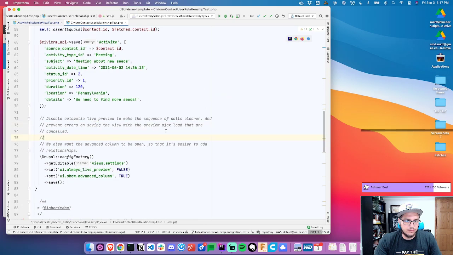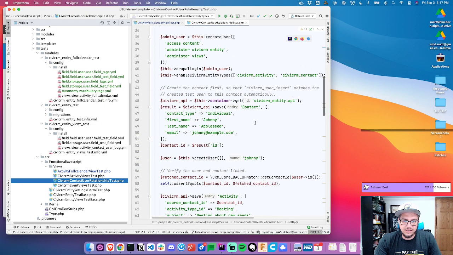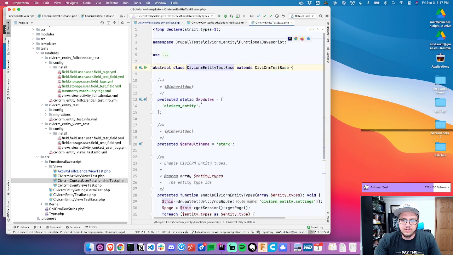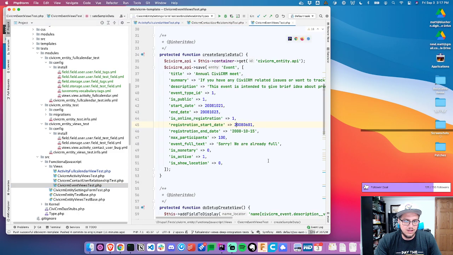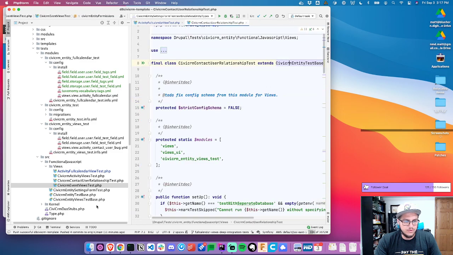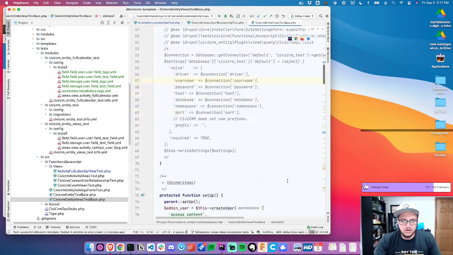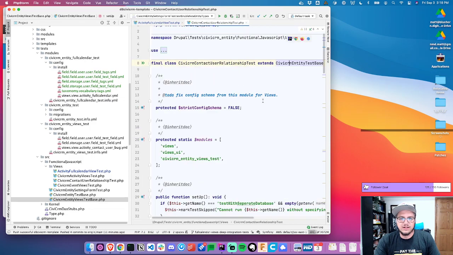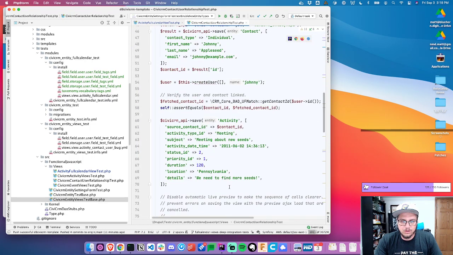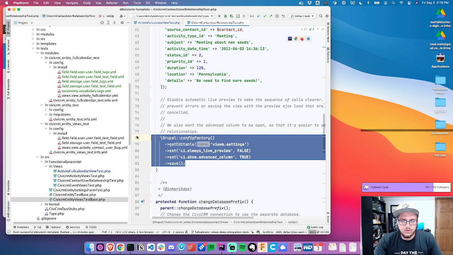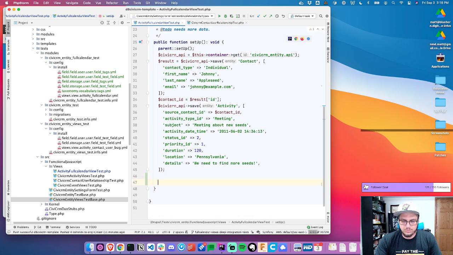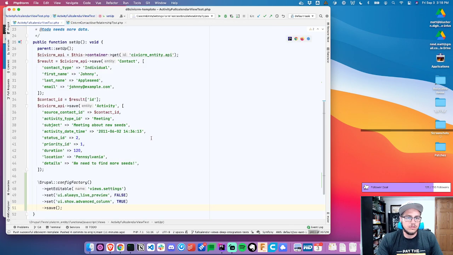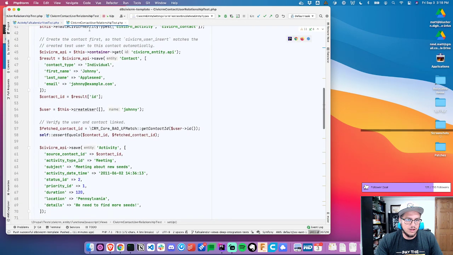Disable automatic live previews, but isn't that in this base test? It is not. Oh, that little trick is in the, so it's in here, but we're not extending that class. So we need to copy that as well. So let's go ahead, add that to the setup. It's going to take me a little bit just to get my bearings again.